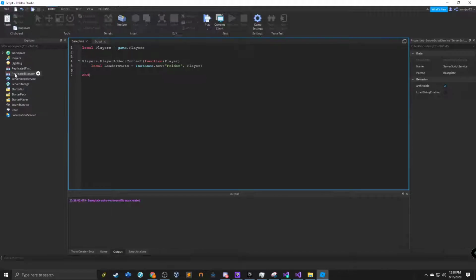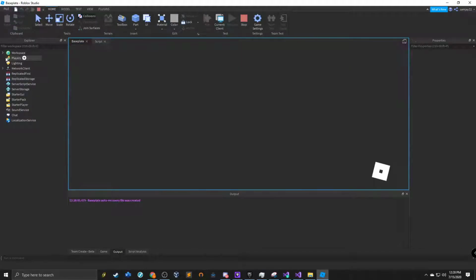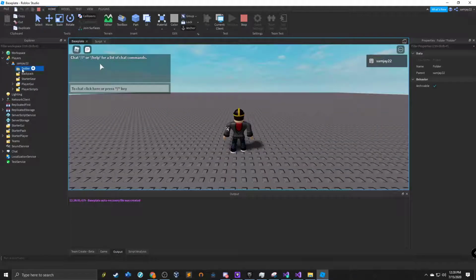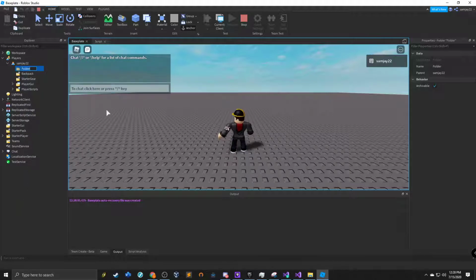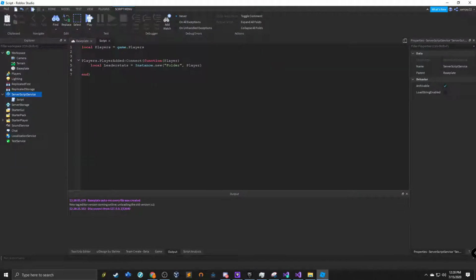Now, if we play the game, we'll notice, let's load up, there is a new folder in our player, right? This folder has the default name Folder because I didn't name it. Now, we need to name it something to make the leaderstats happen, right?